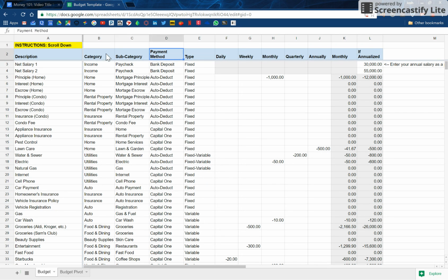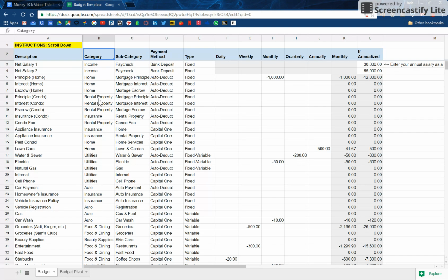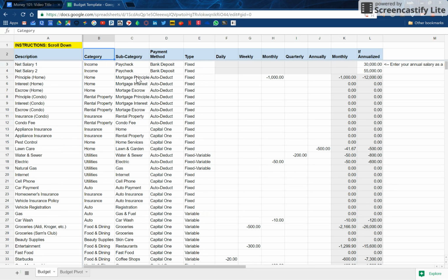Category, subcategory, payment method, and type. These are not required to make this thing work, but I've added them, and if you fill them out, when you move over to the budget pivot, it'll give you an even more condensed snapshot of where your money's going. That is why those categories and subcategories are there. I've filled them all out for you, so hopefully it makes sense what I've done. You can just continue using that methodology if you like what's going on here, so to speak.